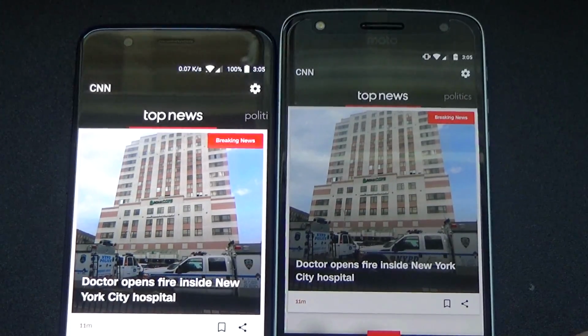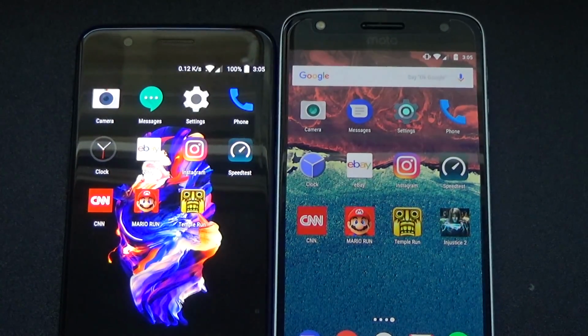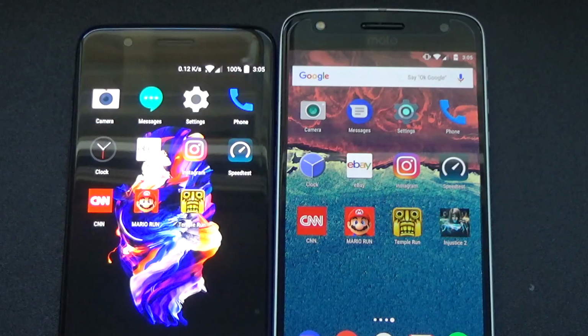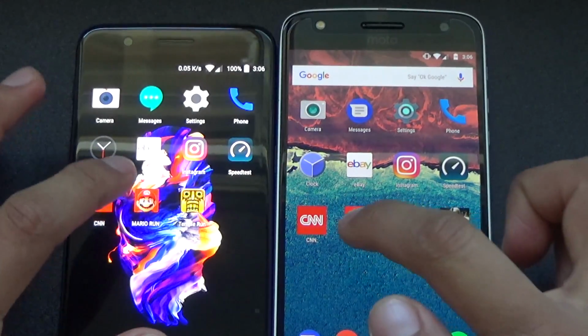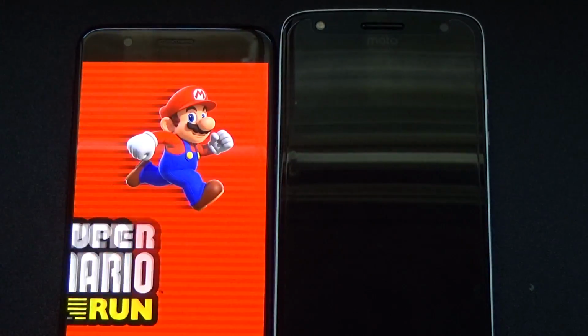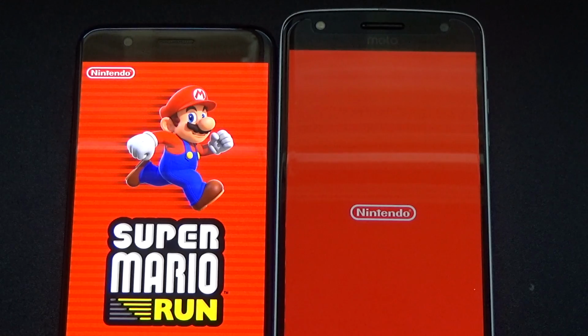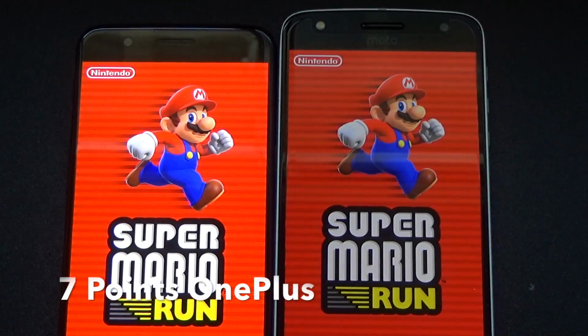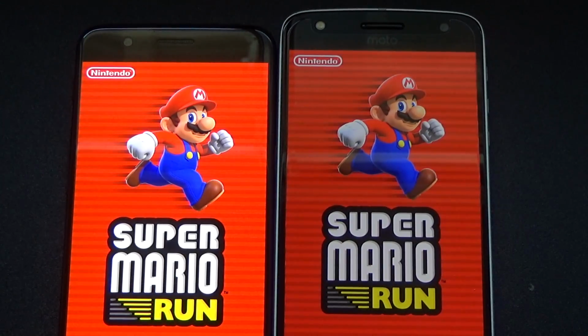Next app that we're going to be opening, I believe, is the Super Mario Run. And let's check which one is going to open it faster. I mean, we kind of know by this point who's winning. It was going to be a clean sweep for the OnePlus 5, but specs aren't everything. And let's see. OnePlus 5 loaded it faster than the Moto Z Play. 7 points for the OnePlus.